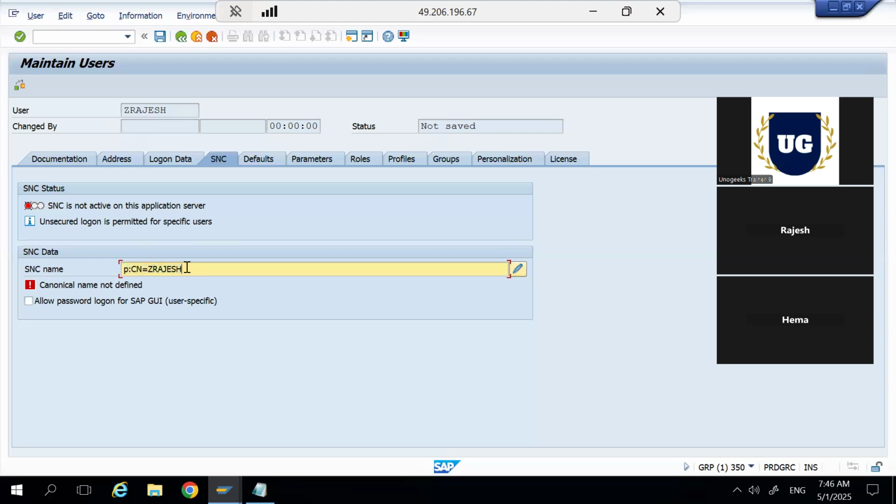But after this, in some organizations, you will see OU=, let's say, PAPSI, then DU= something like this. Somewhere you will see this much detail, somewhere you will see up to OU=PAPSI, somewhere up to Rajesh. So that depends on how you have defined your SNC naming architecture. That's the part of the Basis team. They will provide you the naming convention for this SNC name, but it looks like this only. Okay, this is just for your information.